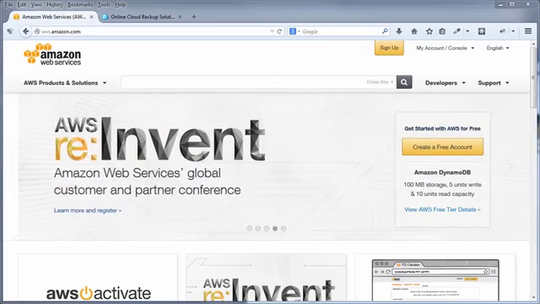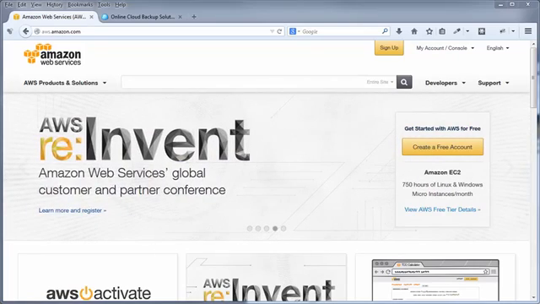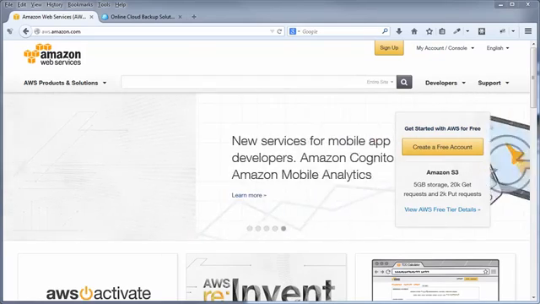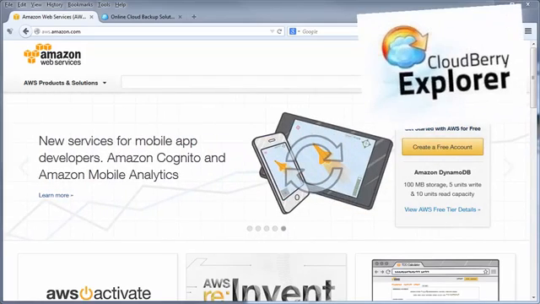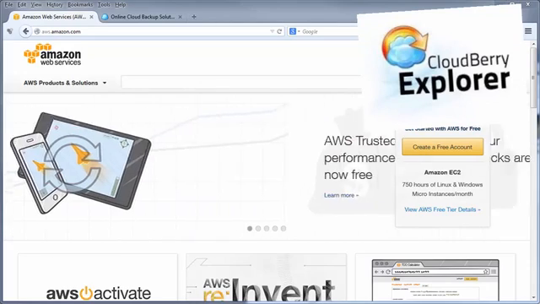In the next several videos, we're going to take a look at third-party applications that allow you to manage your Amazon S3 account from your computer's desktop. Now this video is going to cover my favorite of these tools, called CloudBerry S3 Explorer from CloudBerry Labs.